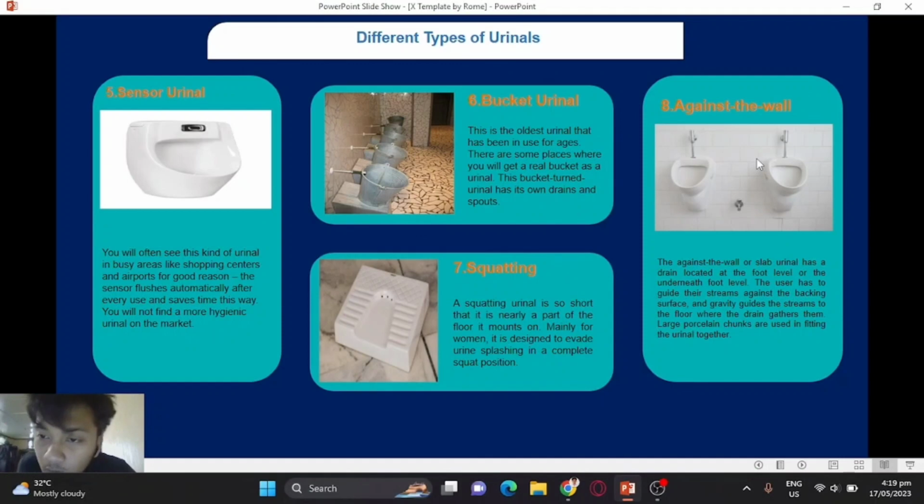Next one is against the wall. Against the wall is a slab drain that has a drain located at the foot level or underneath foot level. The user has to guide their stream against the backing surface, and gravity guides the streams to the floor where the drain gathers them.